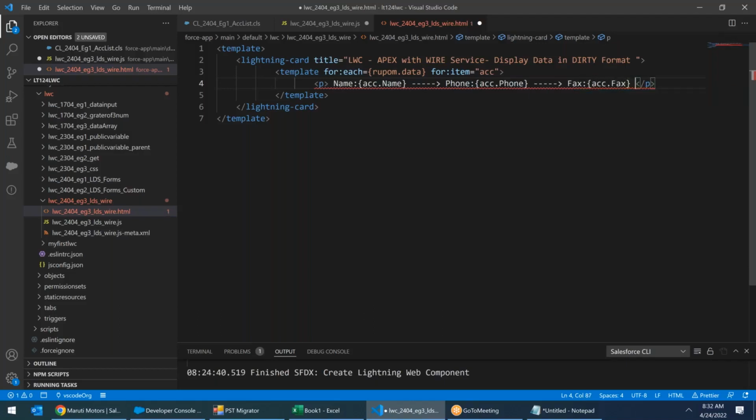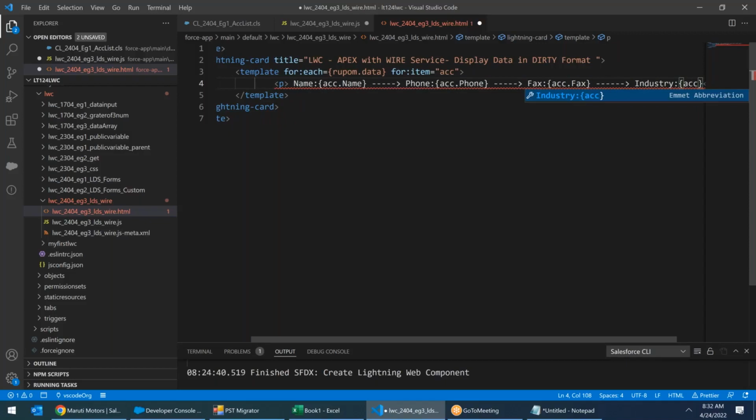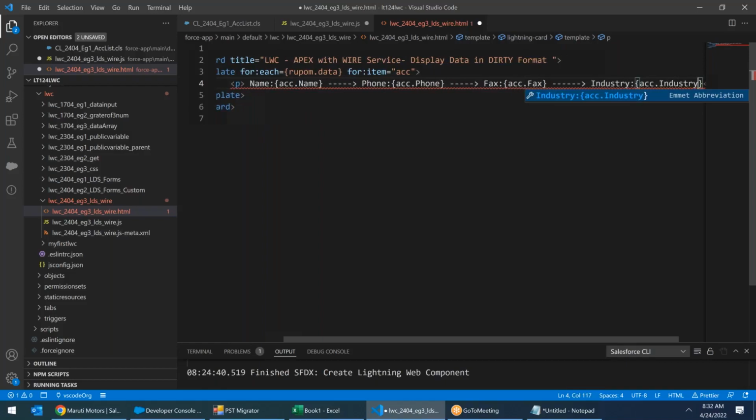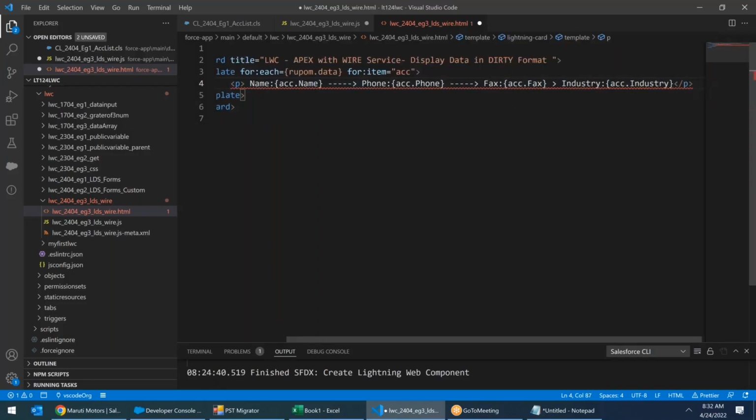What are the fields we have? Arrow, industry, colon, industry. What is industry? ACC dot INDUSTRY. Rupam, is this arrow a function? Nothing, it's not a command. This is my use. See, I'm using, right? Here I will use dot, dot, dot, dot.